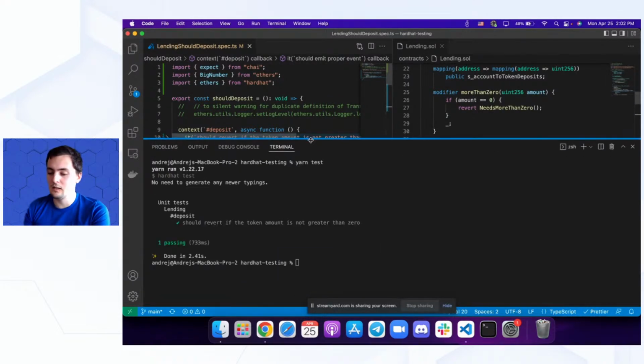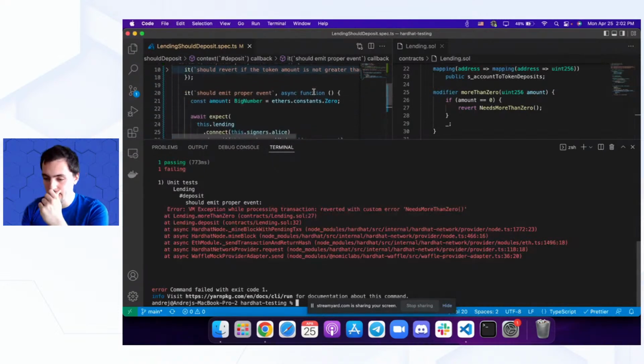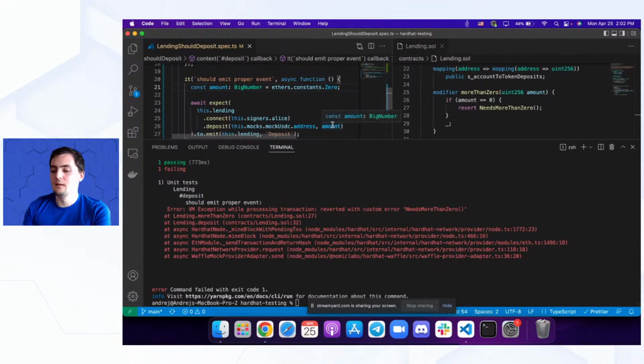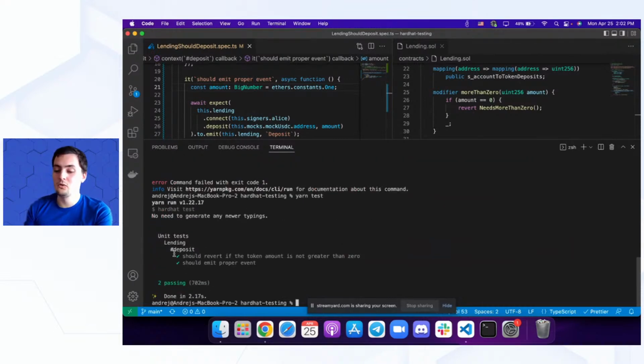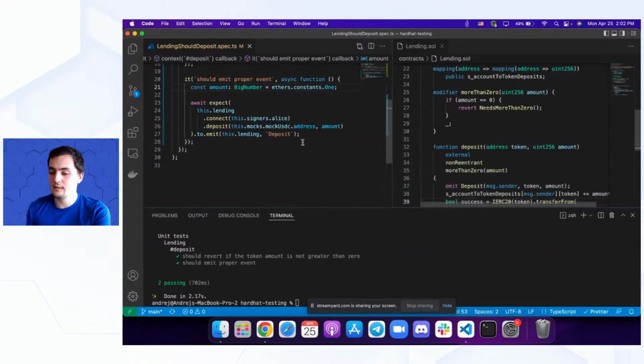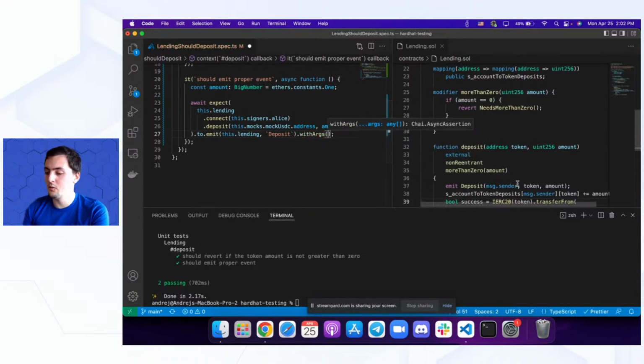So if I again run yarn test, now we have two tests, right? Okay, with custom error 0. What I did is basically I screwed up this amount, so it needs to be greater than 0, so we can type 1. Let's run our test one more time. Yarn test. Now two tests passed, right? So as I said, you can add something like emit with args, and now we have three arguments.